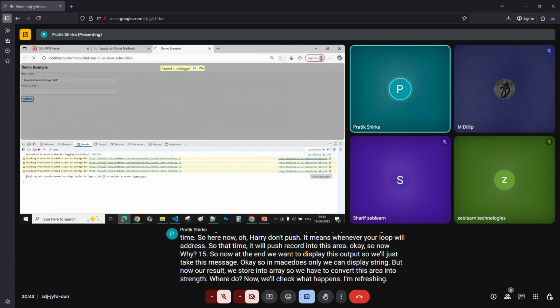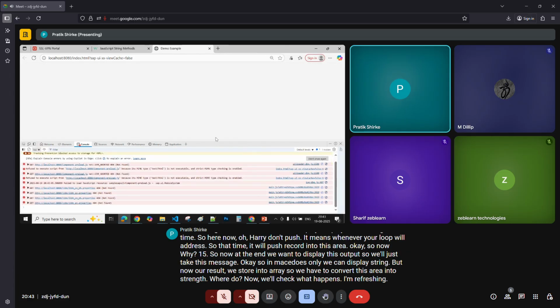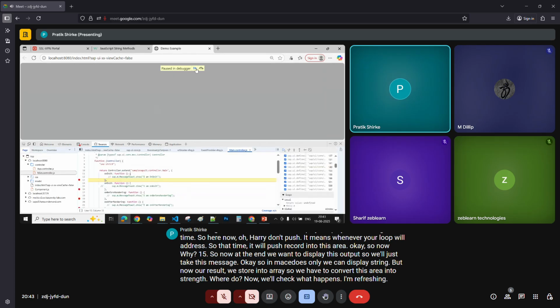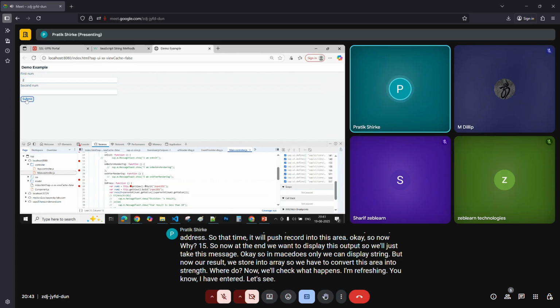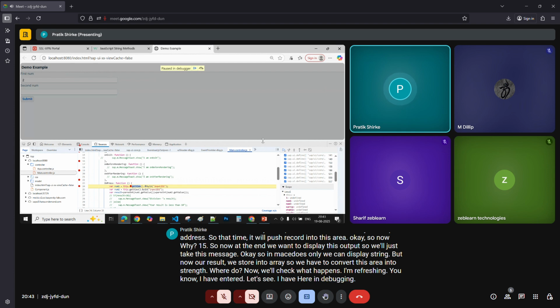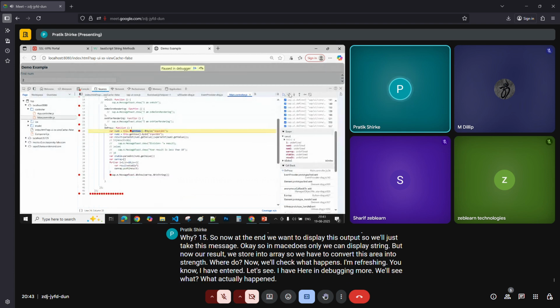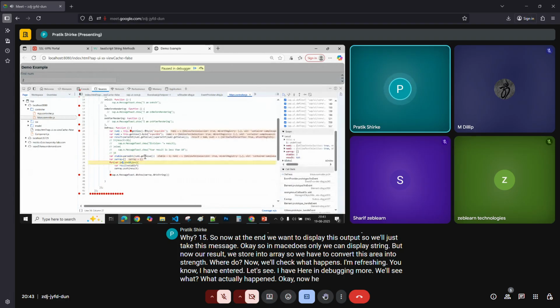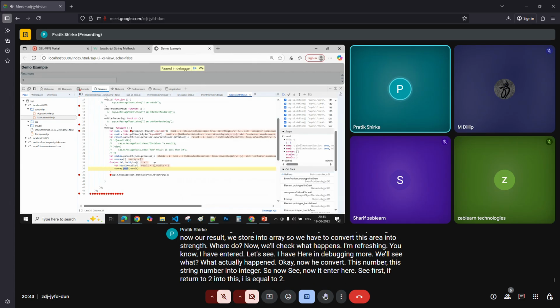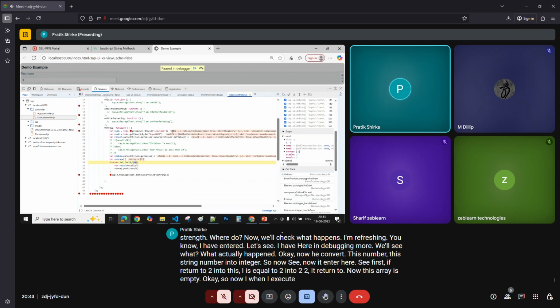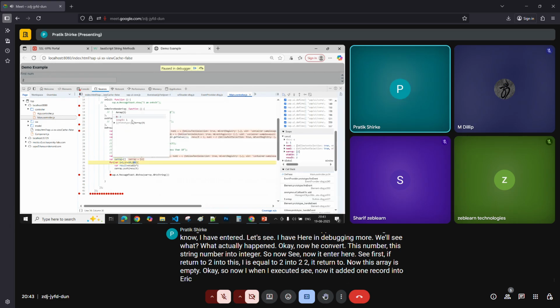So I'm refreshing. Here I have entered 2. Let's see, I have it here in debugging mode. We'll see what actually happened. Now it converted this string number into an integer. See, now it enters here. First it returns 2: 2 into this I, which is 2 into 1, is 2. It returns 2. Now this array is empty. When I execute, see, now it added one record into the array.